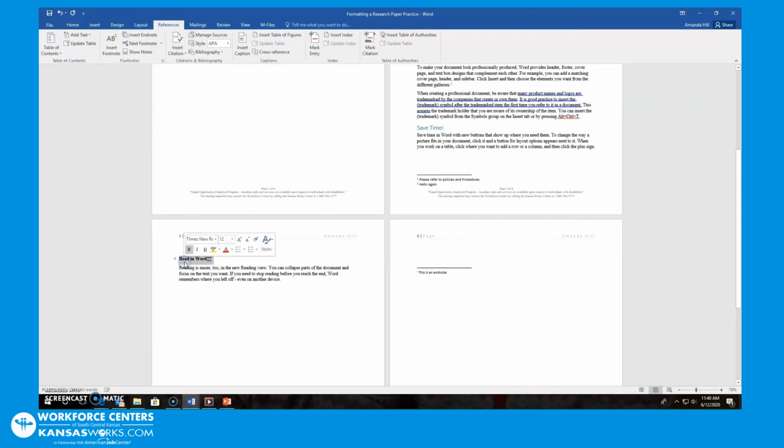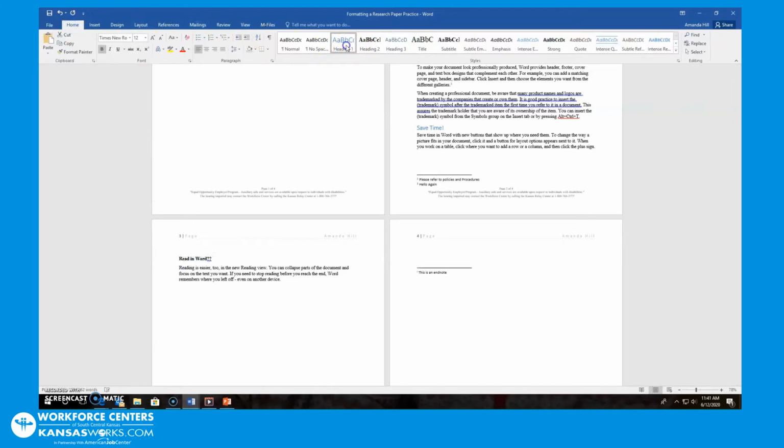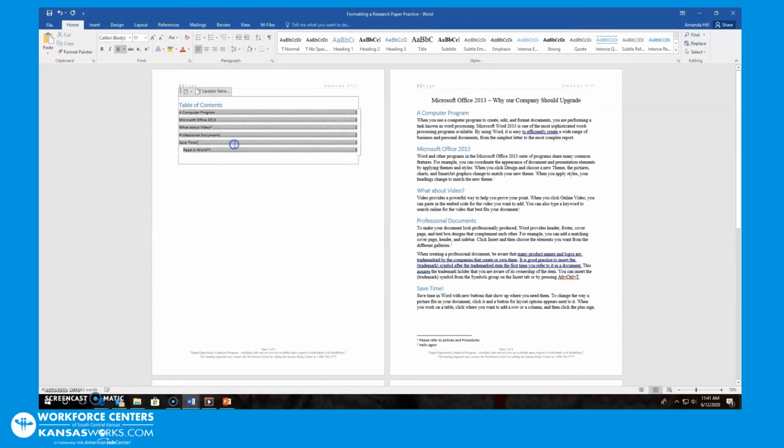So let's select this, and I believe it's telling us to go back and choose heading 1. Okay. And then it says click into the table of contents. So I clicked it. Now we got this box. And it says update table. And then click update entire table.